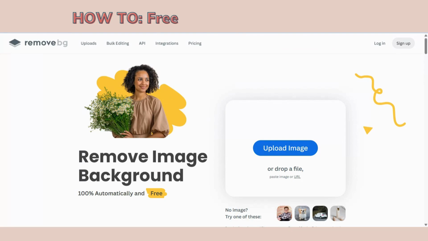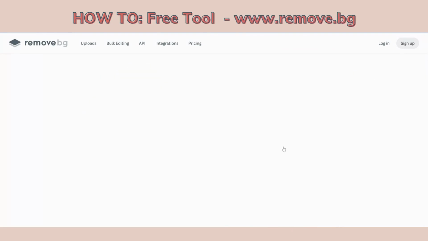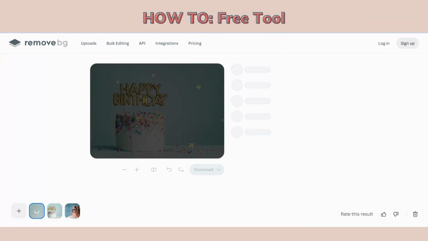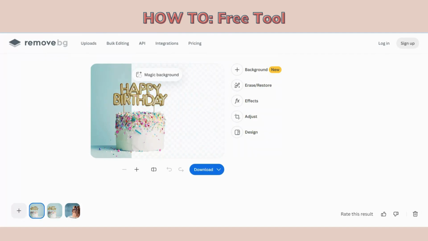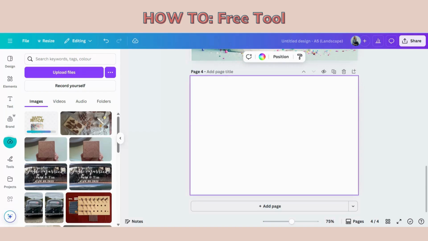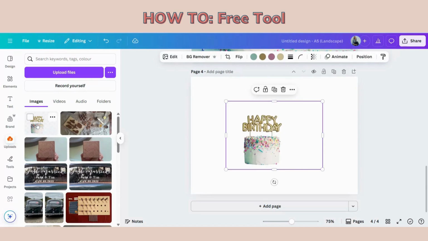Now you can go to remove.bg and upload the image there. Now you can download your updated image. Download. Go back to Canva, upload this image through the upload section and add it to your design.